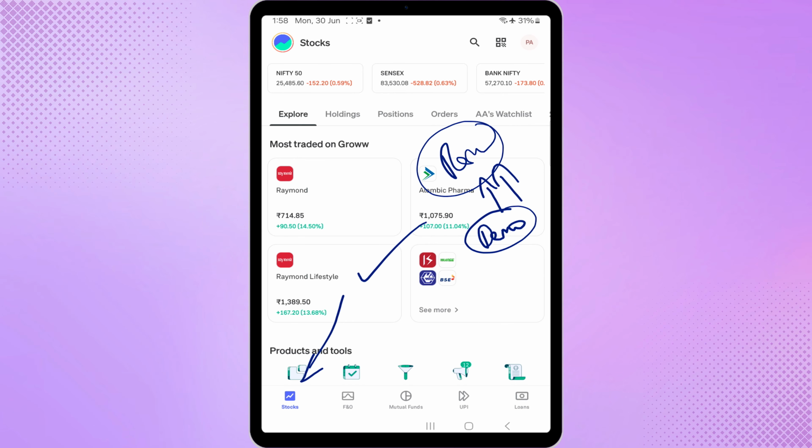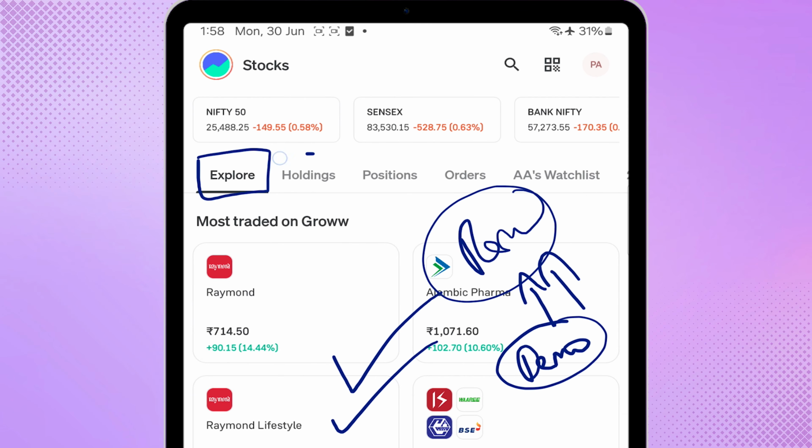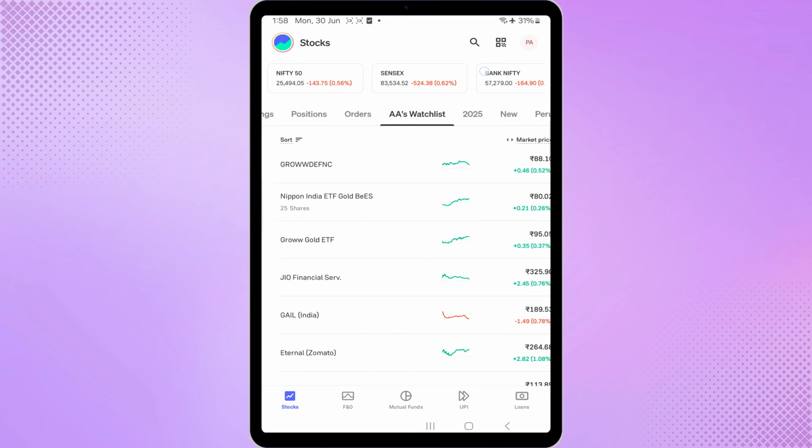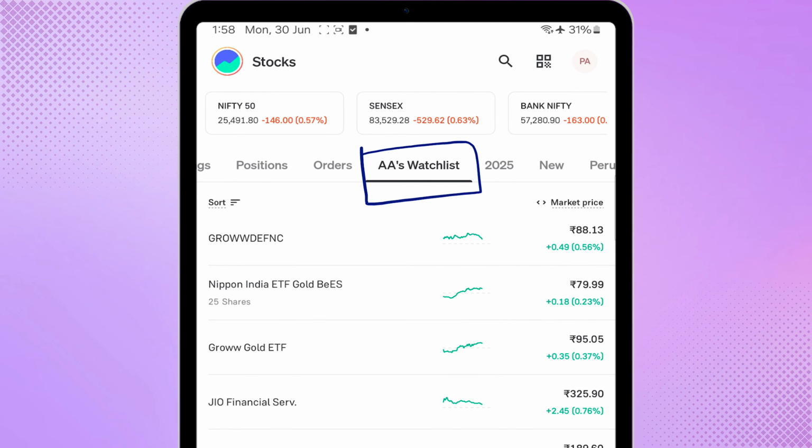So over here, there are multiple options. Explore is where you can research. Holdings shows you what stocks you already own. Positions is stocks you have invested in today and what is the position. And orders is your orders for today. And then there are different watch lists. So let me go to a watch list. Your watch list name may differ.